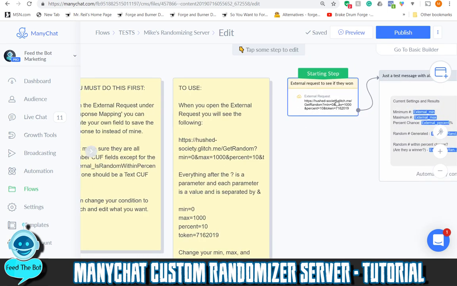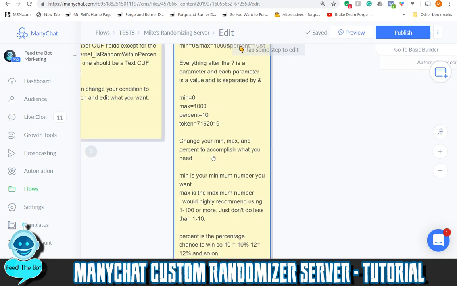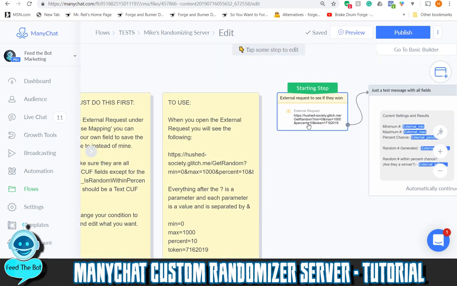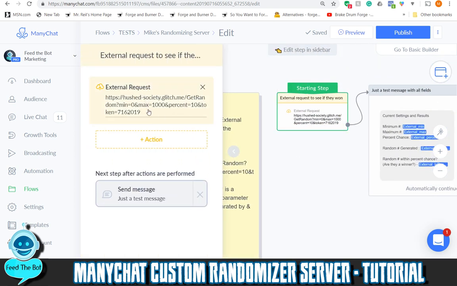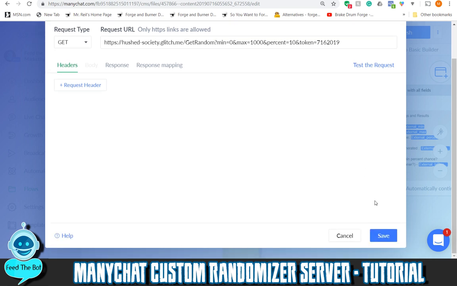To use it, again, when you open external requests, you'll see the following. This talks all about the URL parameters, what to set them to, what not to set them to. I recommend when you're setting your URL parameters to have the max number not less than 10. It will work that way, but if you're doing 10% on a 10, you're sitting there at a 1. If you do 10% on, let's say, a 1 to 5, it'll still calculate it, but it'll work a lot better if you pick a higher range number.